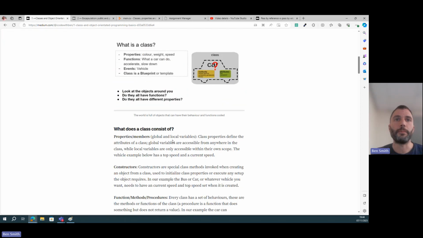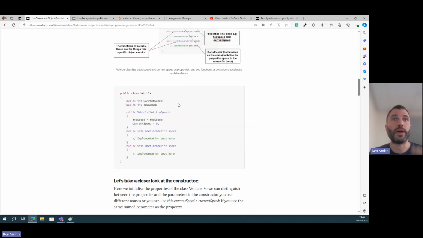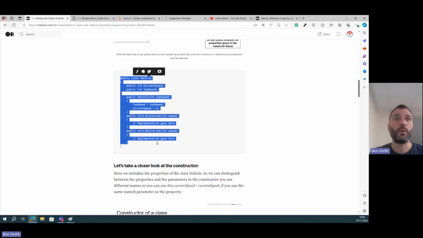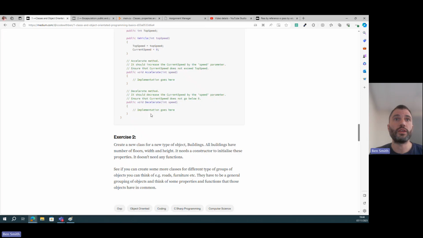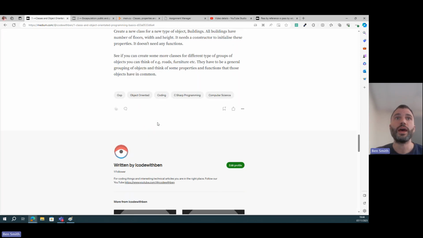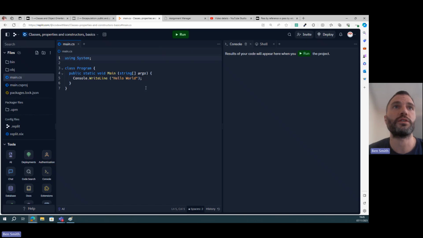We're going to do this using the example of a vehicle, and everything I'm saying here will be in this article, also the code as well. Once you finish this, there's a couple of article exercises at the end. One, you need to fill in accelerate and decelerate functions. How are they going to work? And the other one is to create some more classes, but for different types of objects with different properties, to give you a bit of practice at creating them, because this is a difficult topic, and some people find it hard to get the hang of it.